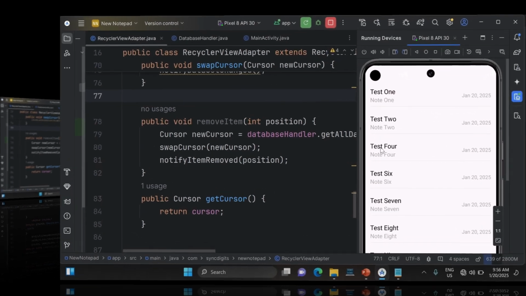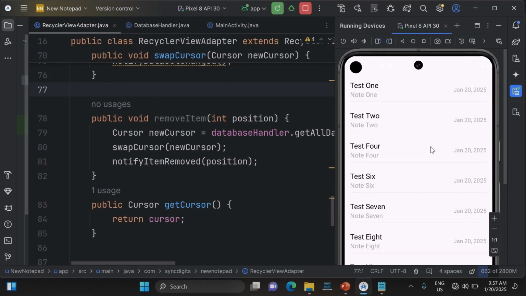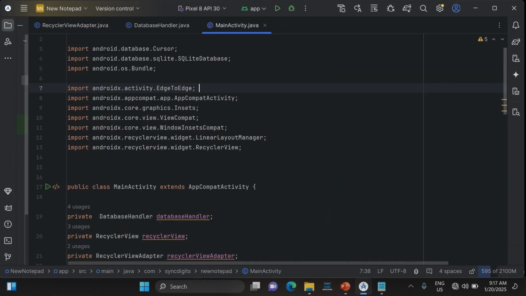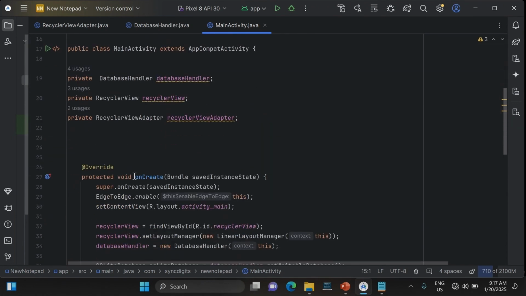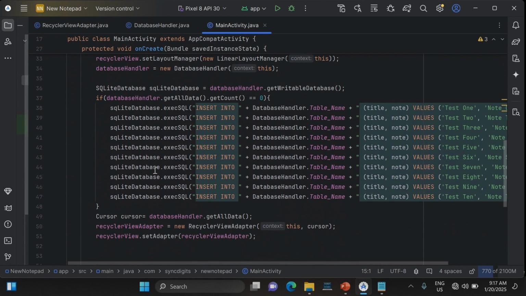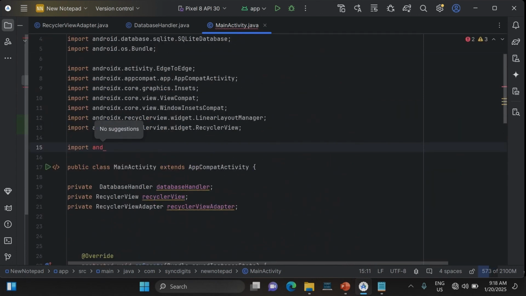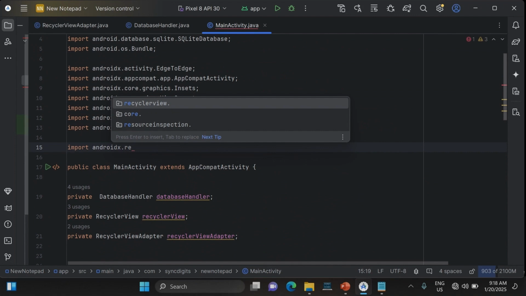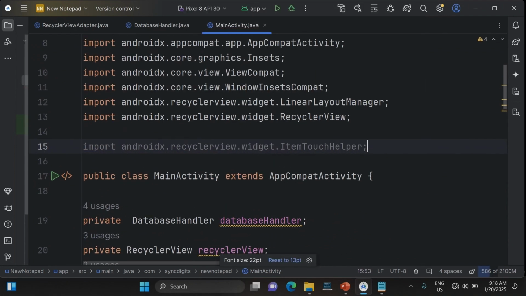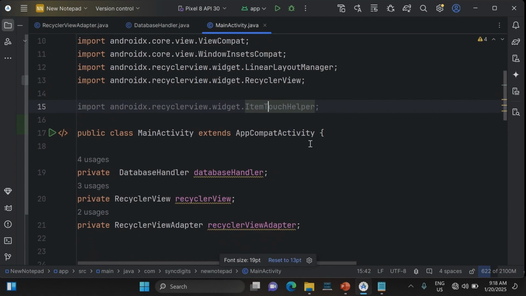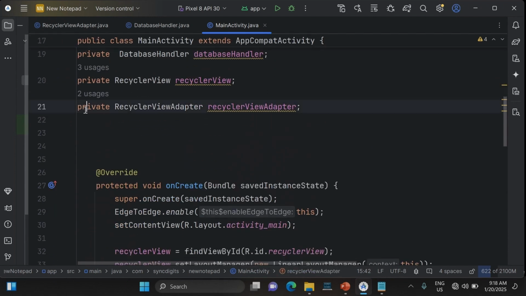Okay, so this is what we have so far. This is based on what we have done before, in one of the previous videos, when we displayed data from the database. So first we need to import the recycler view widget ItemTouchHelper. ItemTouchHelper is all we need to import. We import that into your MainActivity.java.